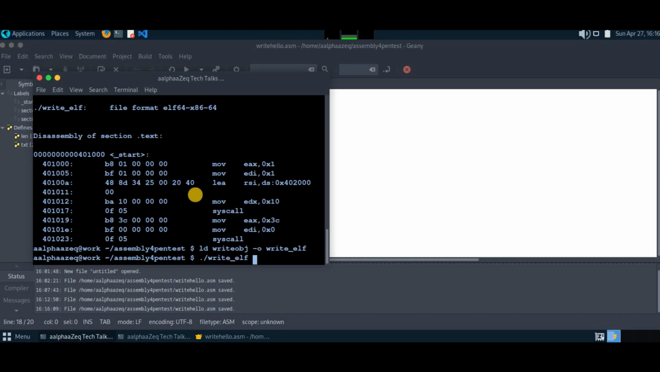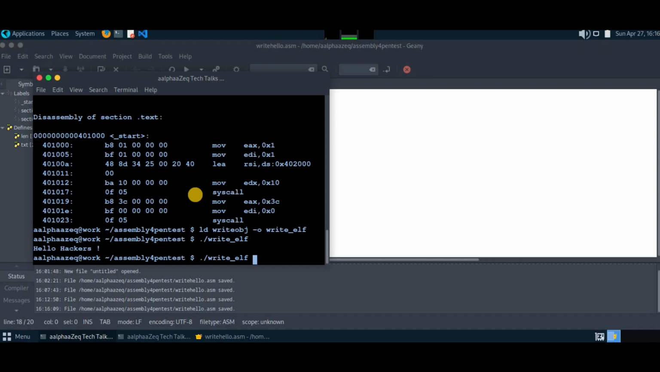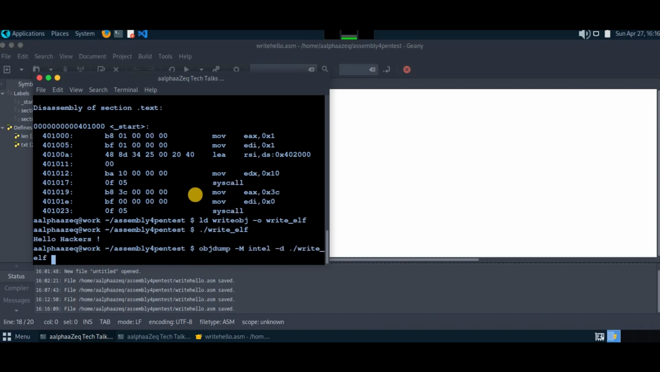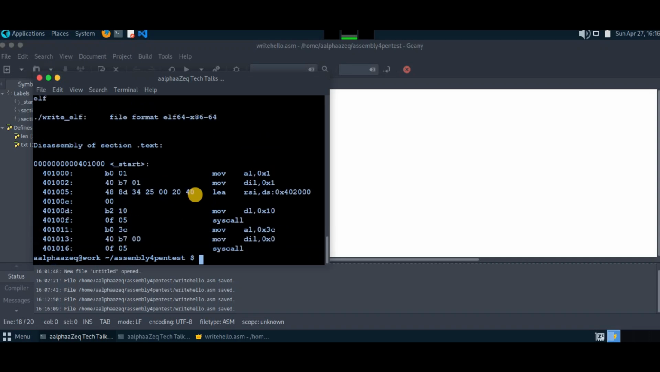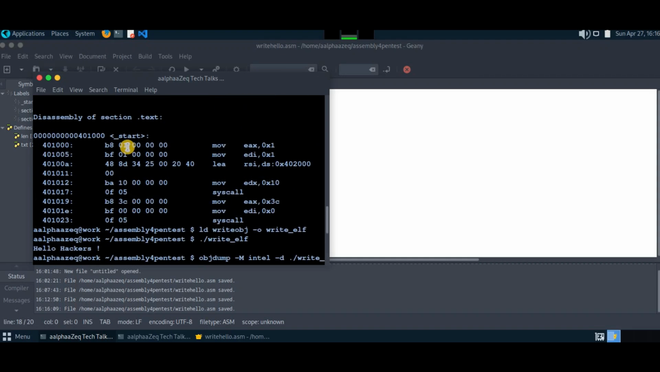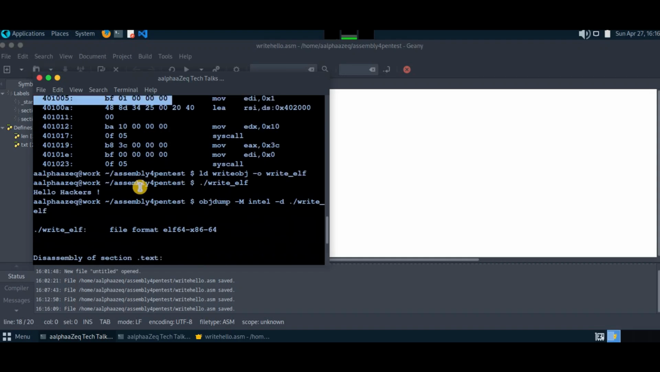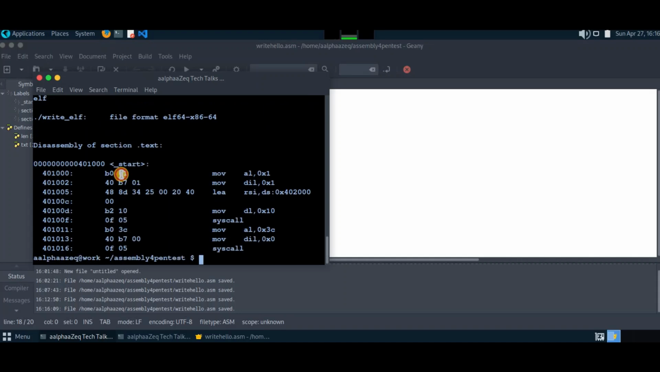Let's confirm it is working. Yeah, it is working. And what about the shell code? See, now if you compare this shell code, actually we were seeing a lot of nulls here. Now we completely avoided those zeros here, but still we have some zeros here.